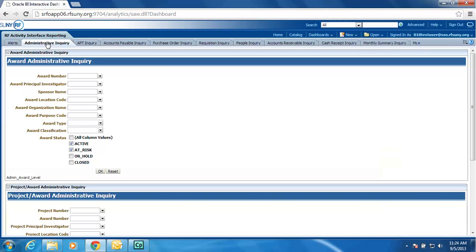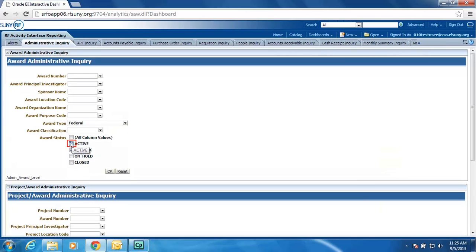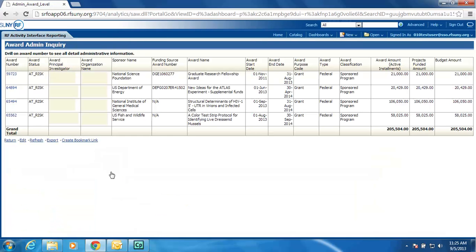The standard administrative inquiry screen that you are used to today, we have added more search criteria so you could return a list in a fashion that you may be looking for on that particular day. So maybe I want to see all of my federal at-risk awards. I will select the award type of federal, at-risk, select the OK button, and a list will be returned.